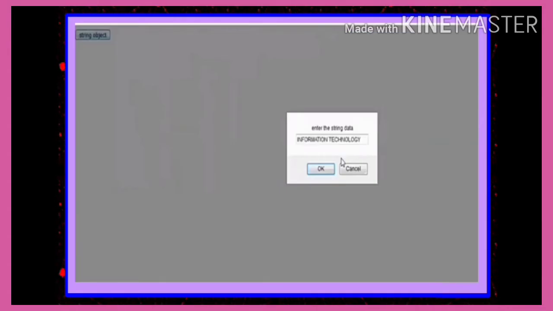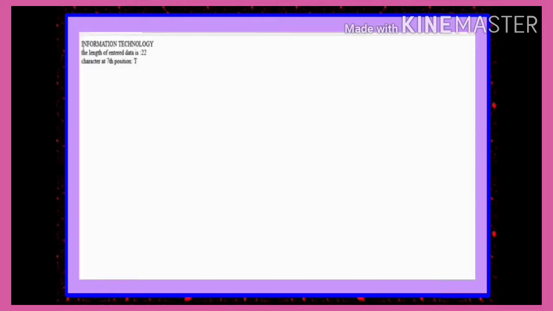First you will get the button. Click on that button. It prompts to enter the value. Enter "information technology" in capital letters. Press OK. You will get this output: INFORMATION TECHNOLOGY, the length of entered data is 22 and character at 7th position is T. Means here T is the value at the 7th position.